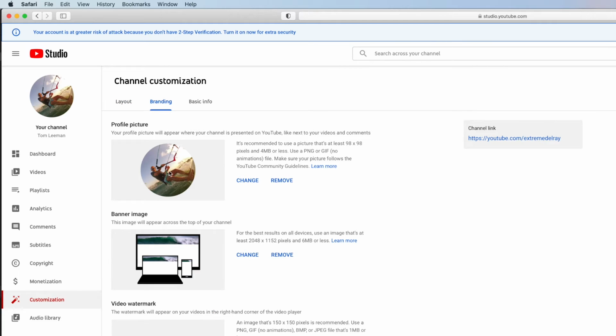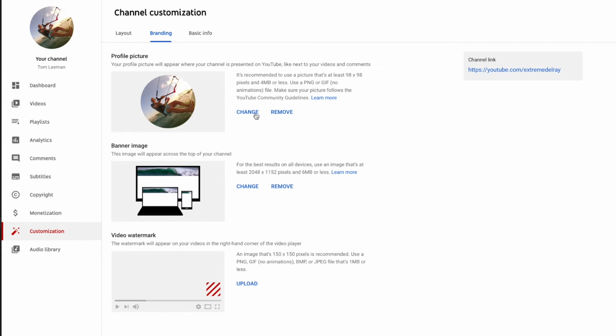Now, if you go here, here's your branding. That's your icon. If you want to change it, you can click here. If you want to remove it, you can do that too. This is your banner that's at the top of your channel. And you can also add watermarks. You have to upload these, and the image has got to be 150 by 150 pixels. You can use a PNG, or portable network graphic, or JPEG files, 1 megabyte or less.